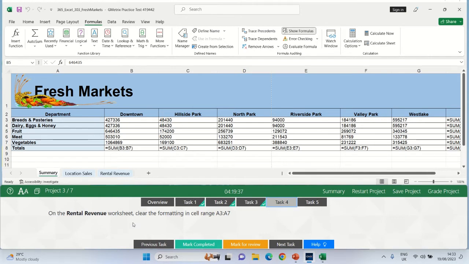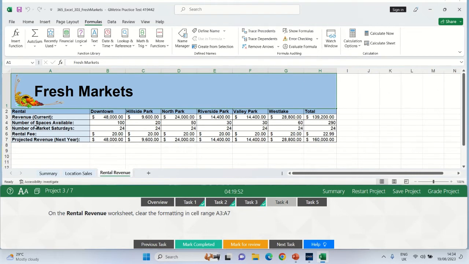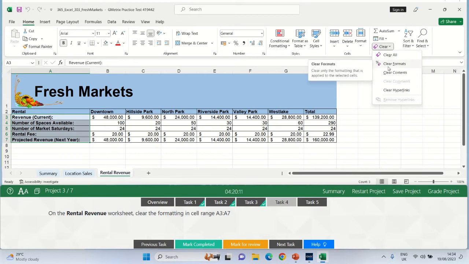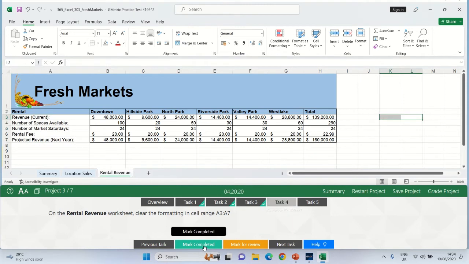Now task 4. On the rental revenue worksheet, clear the formatting in the cell range A3 through A7. So you go to the rental revenue worksheet and select A3 through A7. Then you can clear the formatting by going to the Home tab. In the Editing group, you have Clear. You select the Clear drop-down arrow and select Clear Formats. Okay, that is done. Now task 4, mark completed.